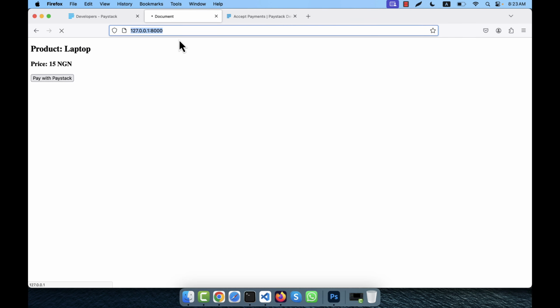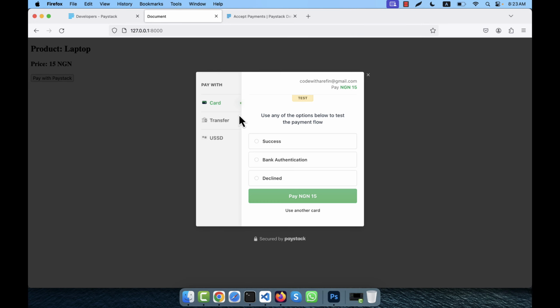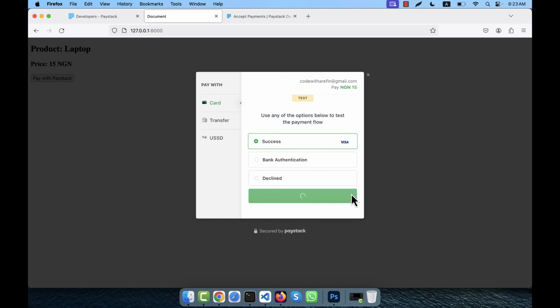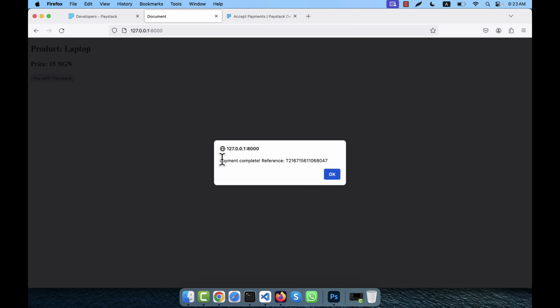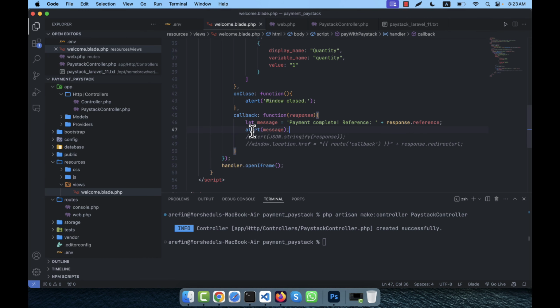I am going to run my application, and if I click on pay with Paystack, you will see a Paystack information comes, card, transfer, USSD. I am using card. Just click on success. Okay, so pay NGN 5. So payment is successful. You see in the pop-up it is returning me a reference ID. This one is reference ID. So in the alert I show it, but I am not going to use that way.